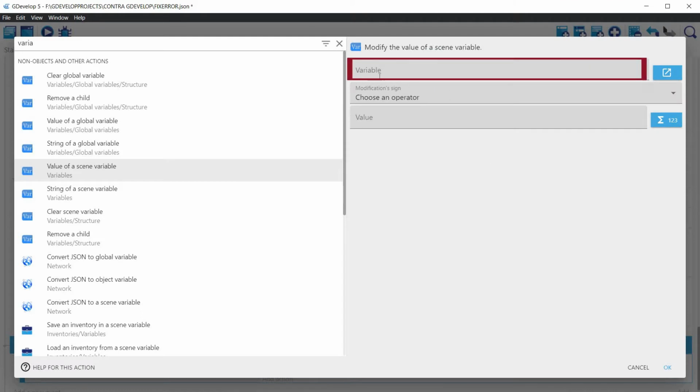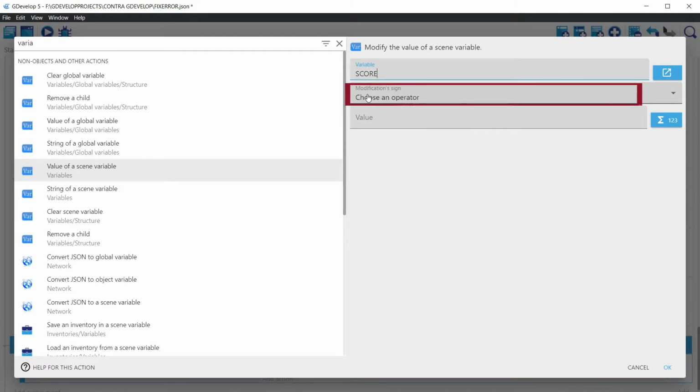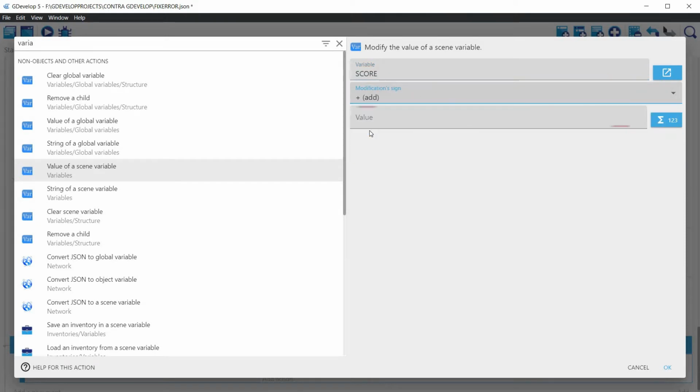Now, click on the variable field and the score variable will be displayed to be selected. For the operator choose Add and for the value enter 1000. This means that every time we kill an enemy, we will get 1000 points. We can later on adjust and balance everything to make sure it is consistent with all game rewards.